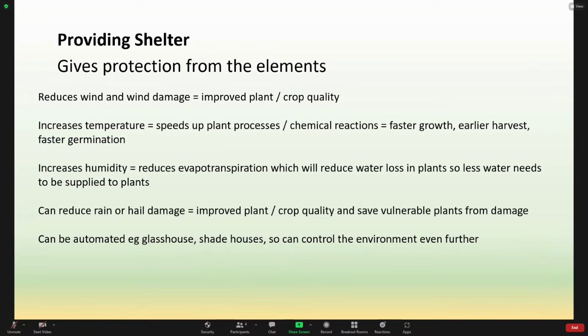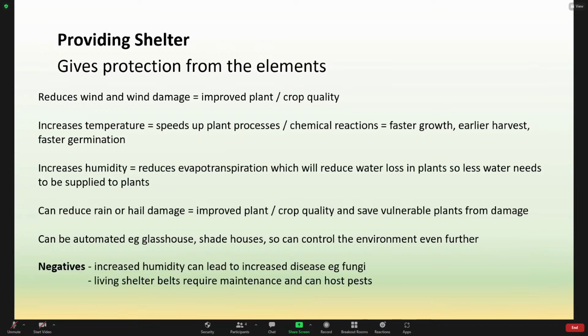It can protect against the elements as well, like severe elements such as rain or hail damage, or even severe sunlight, intense light that can also be damaging to the plant. And often, there are different scales, but if you have it in a glass house or a shade house, you can automate it. That means you can control that shelter or that environment even more.